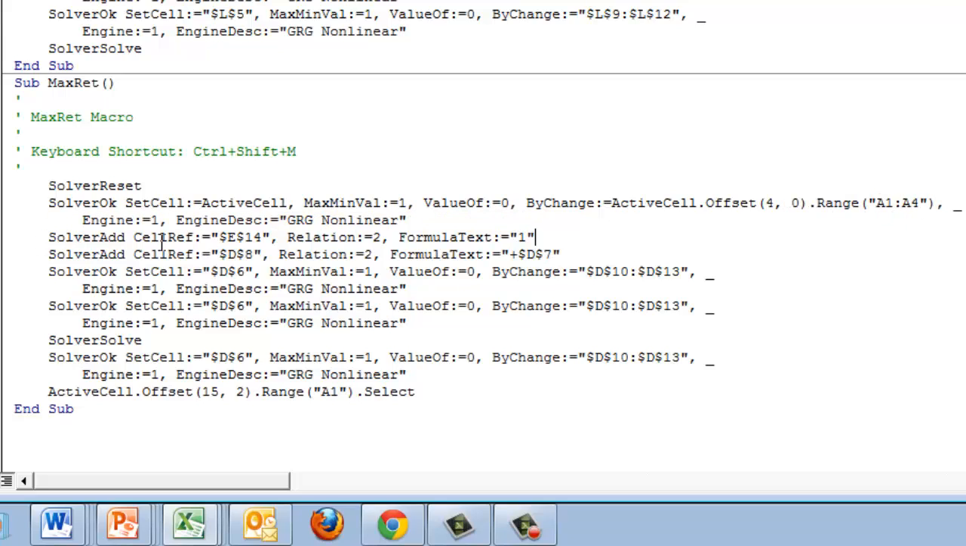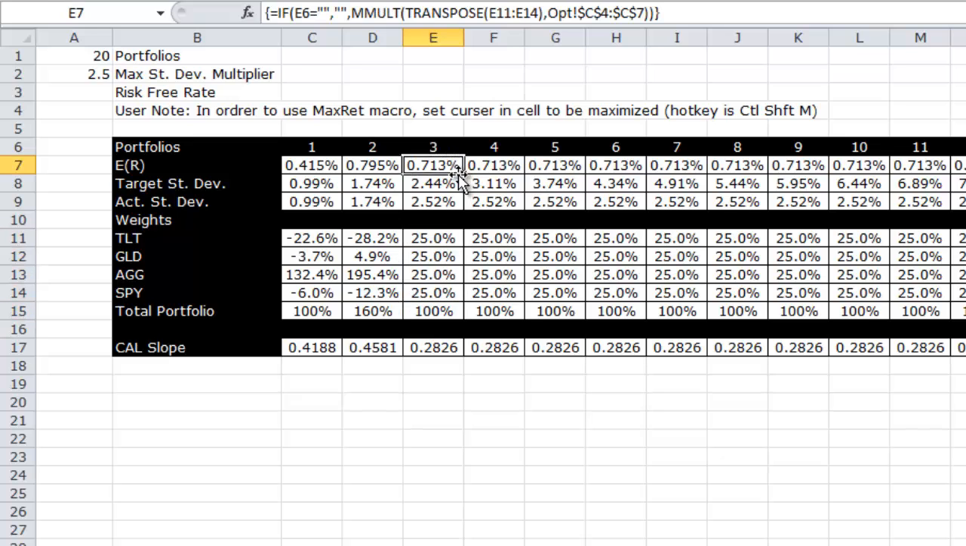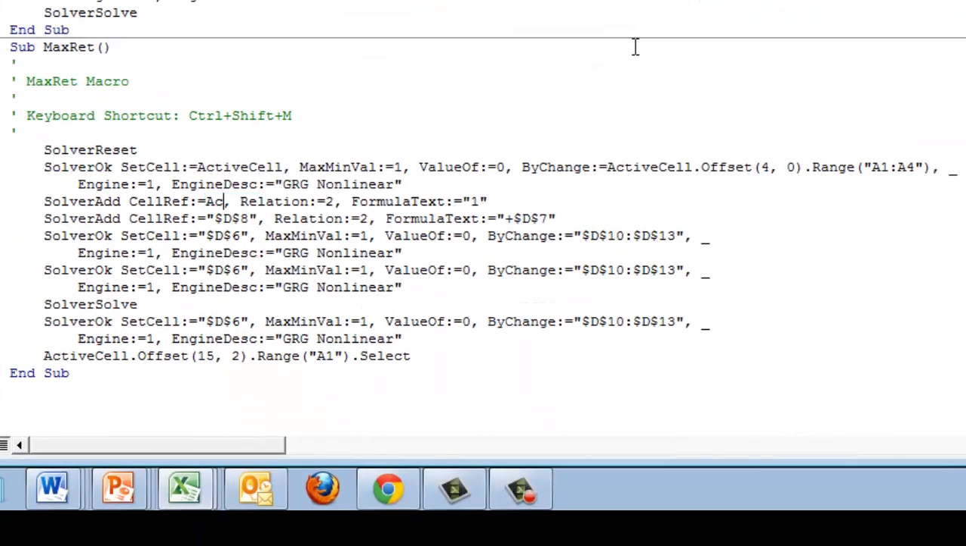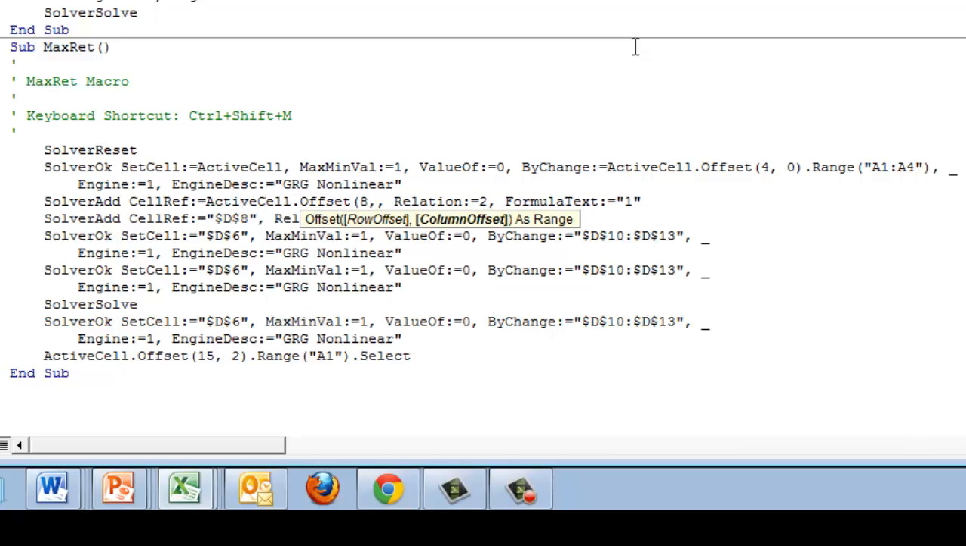Okay, we need to do the same thing down here. Now remember, what we want to say is that the total portfolio weights have to add up to 1. Total portfolio weights are going to be right here. So that's 1, 2, 3, 4, 5, 6, 7, 8. We need to offset it by 8. So what we're going to do is active cell offset 8, 0. And that tells it go to that cell, and that has to equal 1.